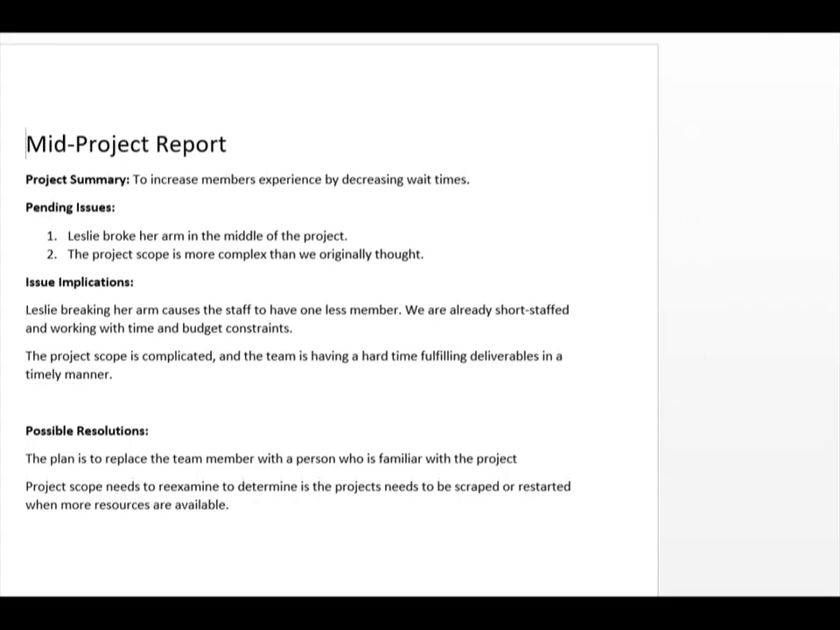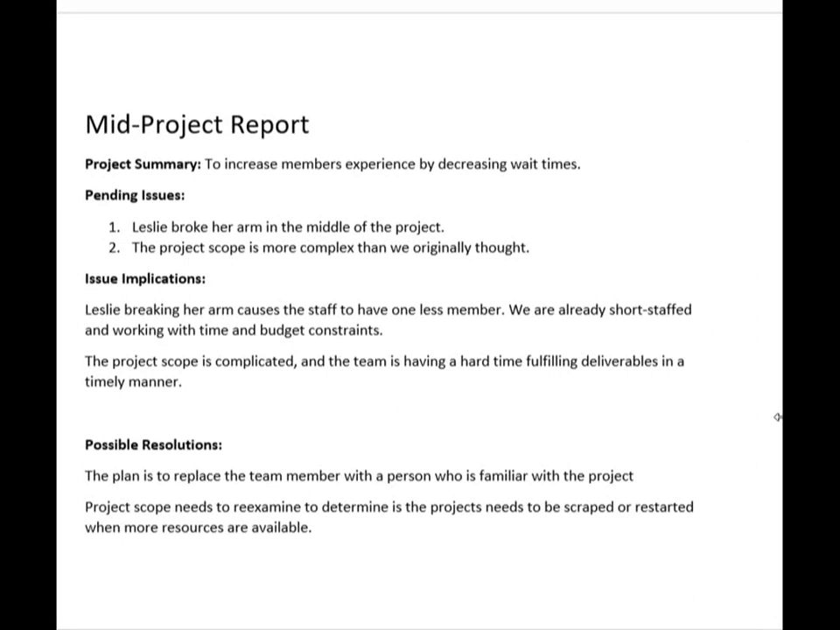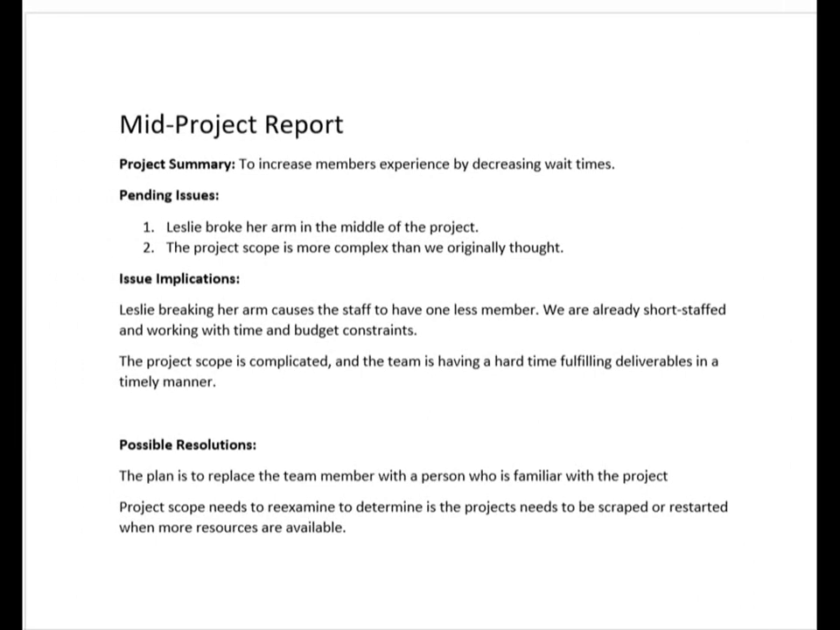Here's one. It's a mid-project status report. The project summary: increase members' experience by decreasing wait times. This might be one of many projects trying to meet that value. We've got 2 pending issues, the implications, and a possible resolution.